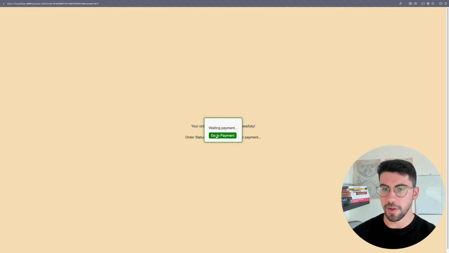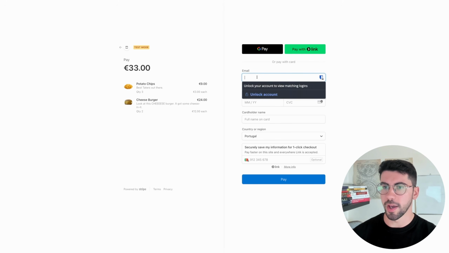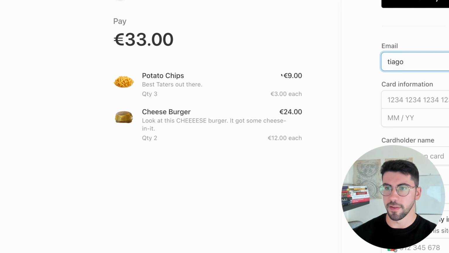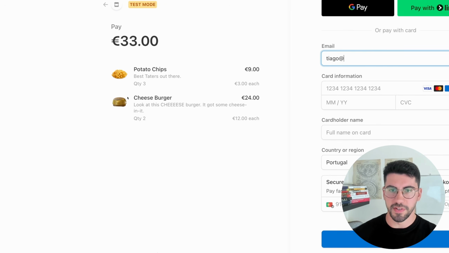So let's continue with the payment. We are basically redirected to Stripe, where we can create our order. So here I have the quantity and the price for the potato chips, and here is the burger with a lot of cheese in it.